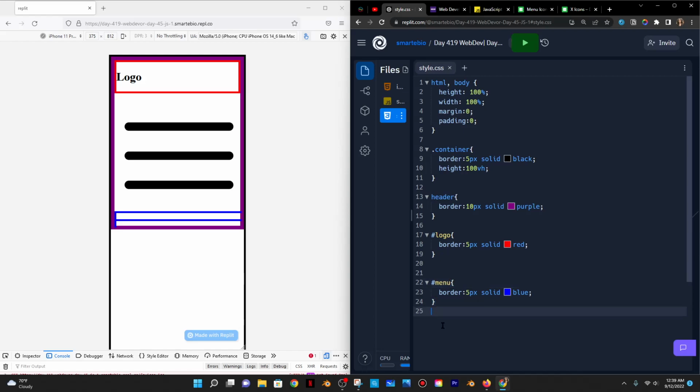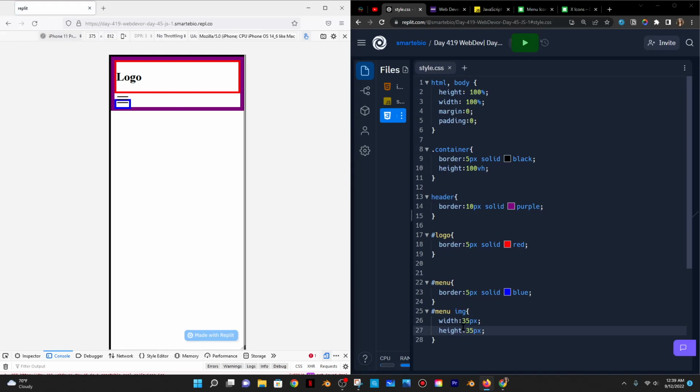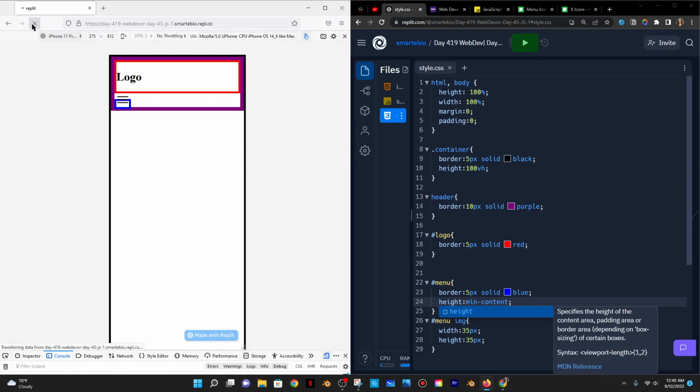All right, so then I would like to actually change the sizing of the menu image. So I'll do hashtag menu and then IMG and give it a width of 35 pixels and then a height of 35 pixels. Reload that. All right, so now it's kind of like that. And then what I would do is go to the menu and maybe give it a height of min-content so that the image is actually within that blue box. Oh, I spelled height wrong. So let's see if that works.